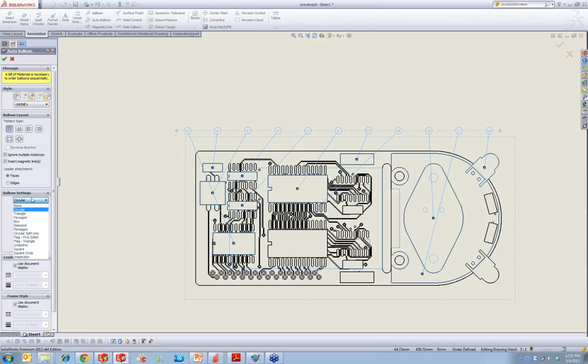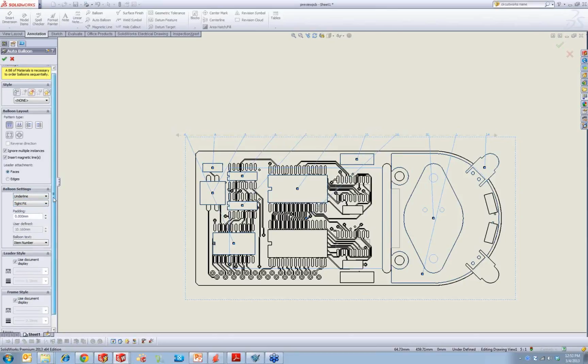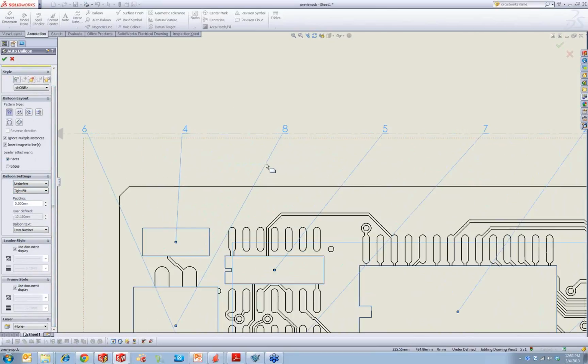And rather than showing circular balloons, I'm going to just put an underline here and make it a tight fit. And you'll notice that we got item numbers right now, but I'd rather have it show the reference designator. So for the balloon text, all you have to do is choose the component reference. Isn't that great?